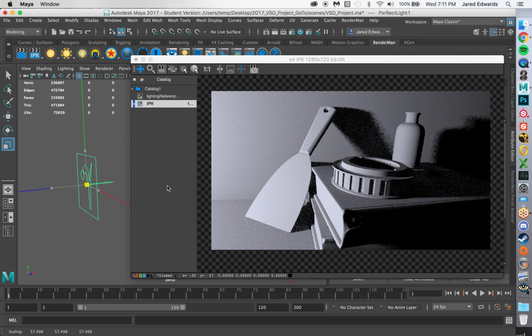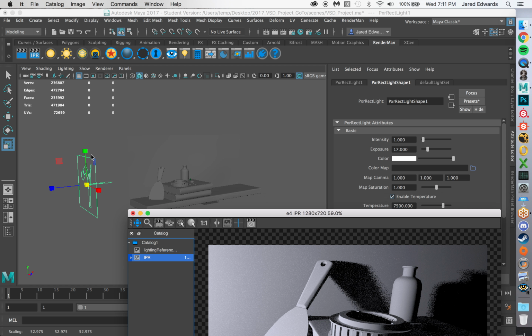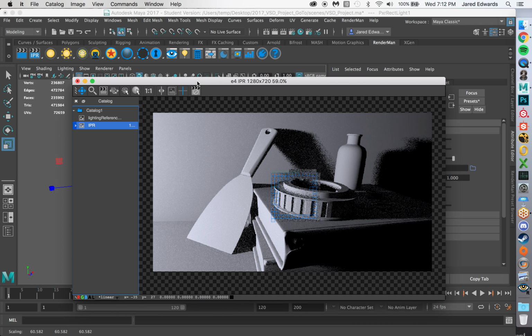We'll scale it up again. I'll let you guys play around with that. And feel free to scale it one way. You don't have to do a uniform scale. Try going up, making it wider. That's something you guys will figure out as you're working on it.